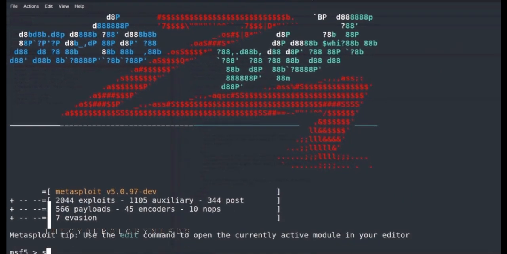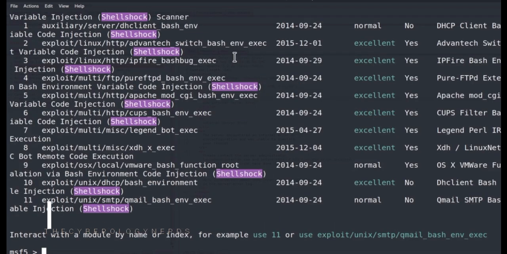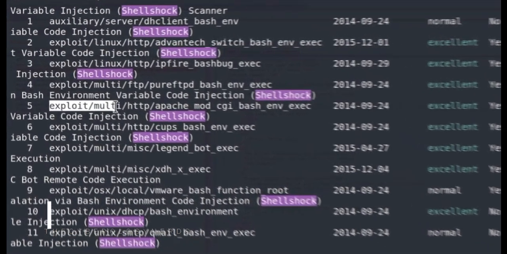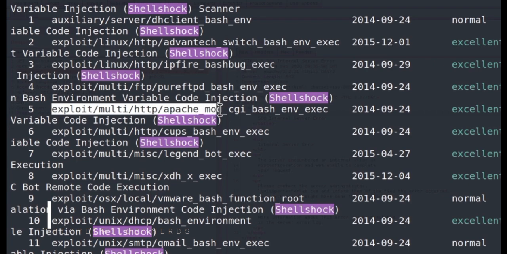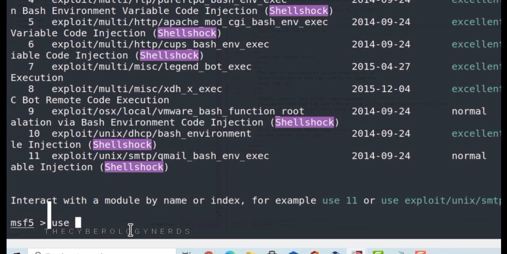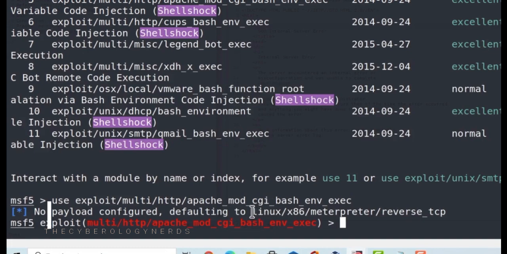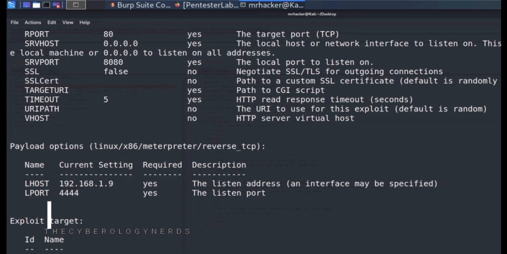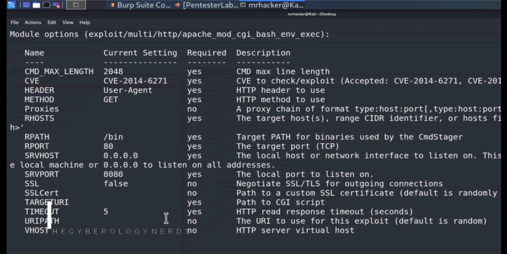Inside of the Metasploit framework, you can type search shellshock, and you can use this exploit right here, which is exploit multi HTTP Apache mod CGI bash environment exec. You can copy that, type use, and then paste the selection. It will set our payload to be Linux x86 Meterpreter reverse TCP. And if I type show options, I can set my options right here.